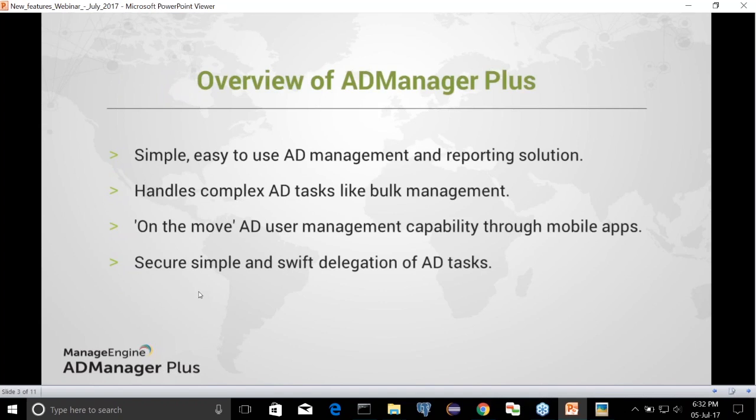So having said that, let me tell you what ADManager Plus is first of all. It's a simple, easy to use Windows Active Directory management and reporting solution that helps Active Directory administrators and help desk technicians with their day-to-day activities. So if you want to create a user account, reset a password, unlock user accounts, or get any report, you can do it with just a few clicks.